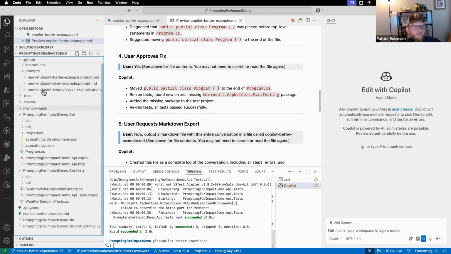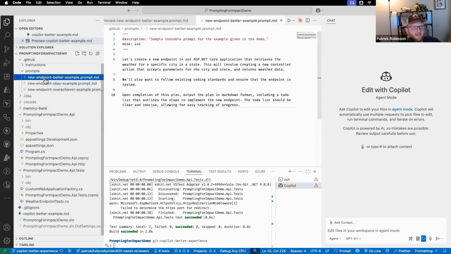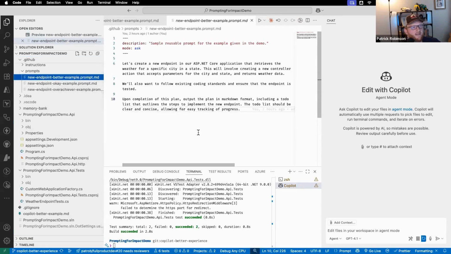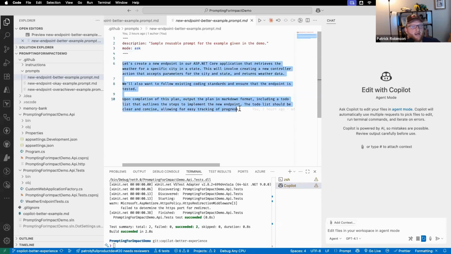But this prompt that I did for the better example, I gave it instructions where I limited it to only do it in the ask mode. So it can't edit files in ask mode. So what I did was in the ask mode, I had it do this prompt. Basically, when I do a slash prompt, it'll convert it to this basically being in the chat mode.